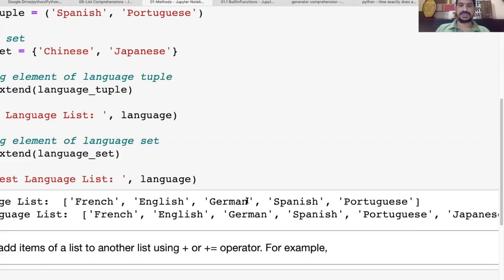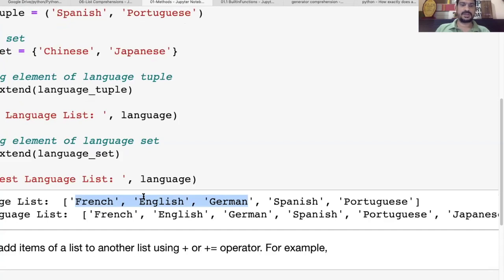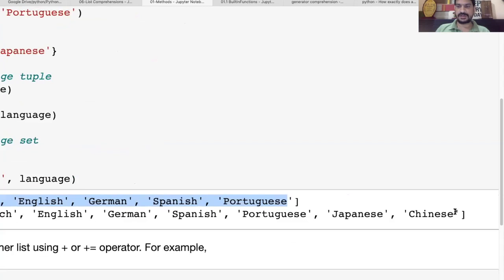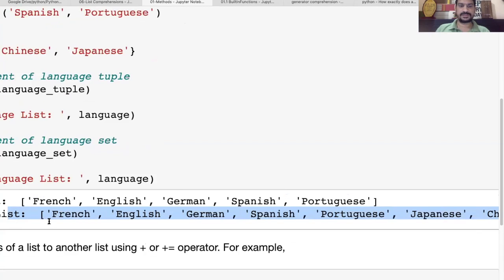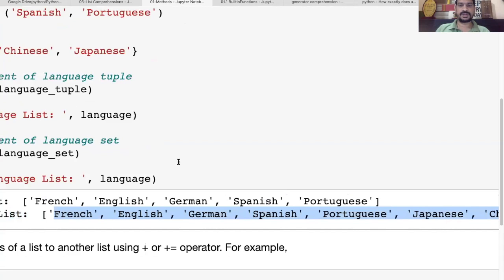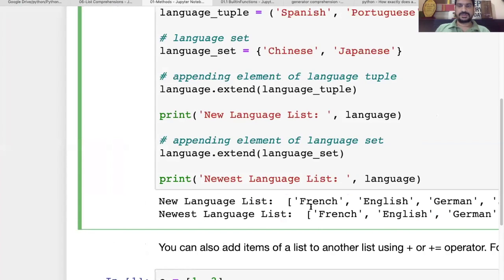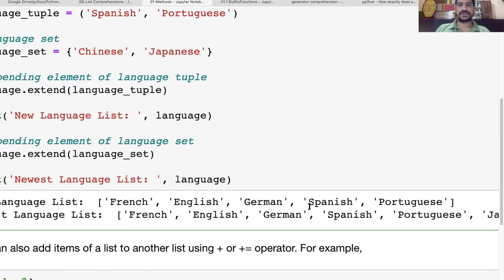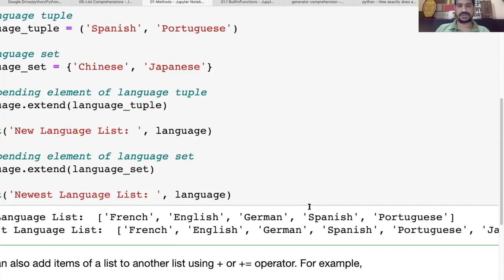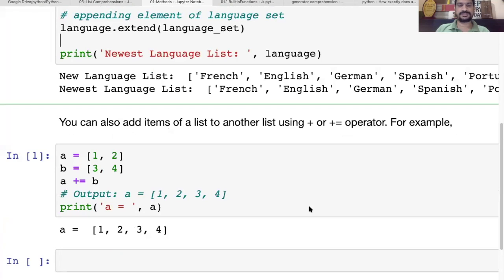So this was the list previously. Now it merged, so it will become 5 elements here. Now these 5 elements are again merged with 2 more elements, Chinese and Japanese. So Chinese and Japanese are coming here. See, this is how it works. So did you all understand how it is working? So this is your extend function.